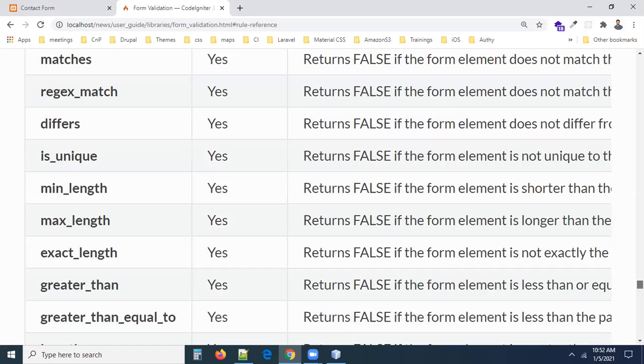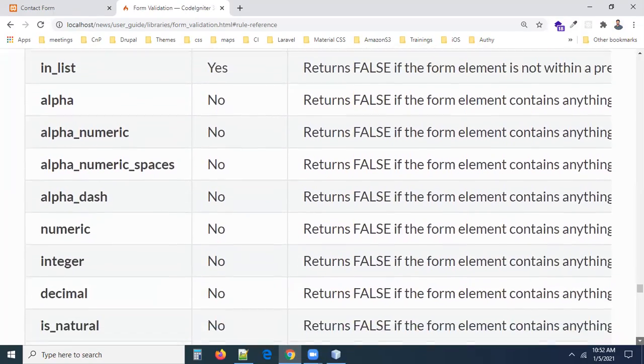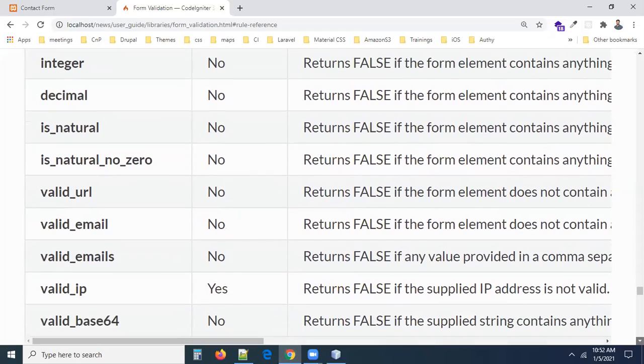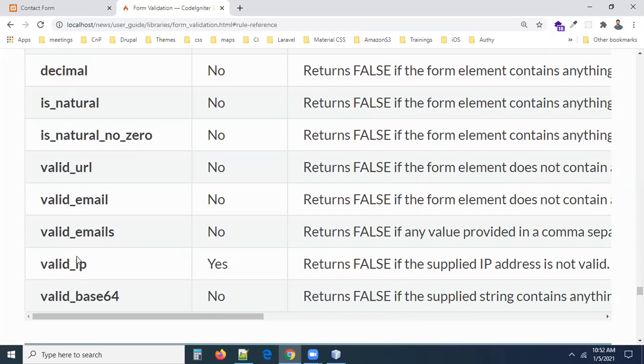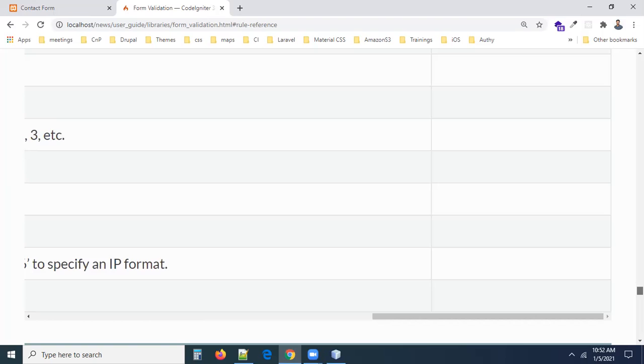These are some of the rule references: is unique, min length, max length, exact length, greater than or equal to, numeric, alpha numeric, less than, in list, alpha. Can you see? All are decimal, is natural. Also a valid URL, valid email, valid emails, valid IP. Like this, we have a lot of rules in there. Try to watch each and every rule, and you will get a clear idea, guys.